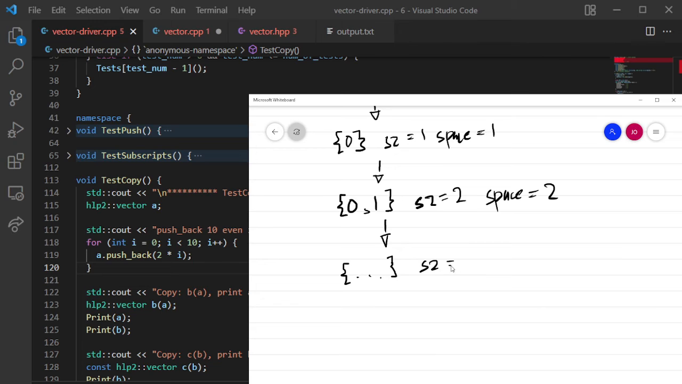Size equals 3, right? You increase the size by 1, but you increase the space by 2 times. So now it's 4. Okay? So now the space is 4. Then you increase by 1, and it's still the same, 4, nothing changed. But if it's 5, you times 2, it becomes 8. Then go all the way until size equals 8.